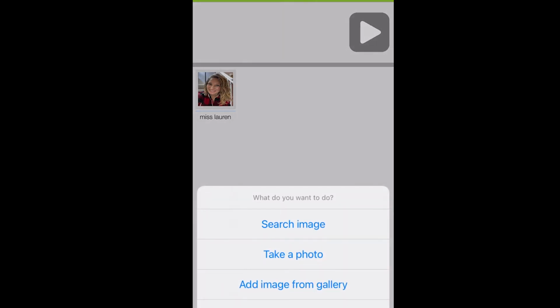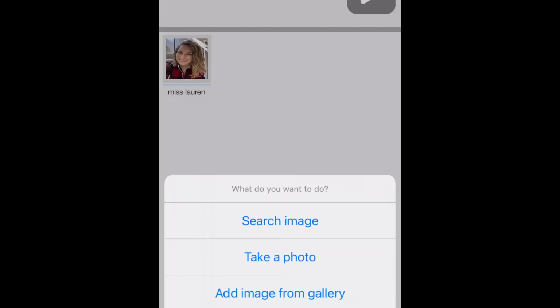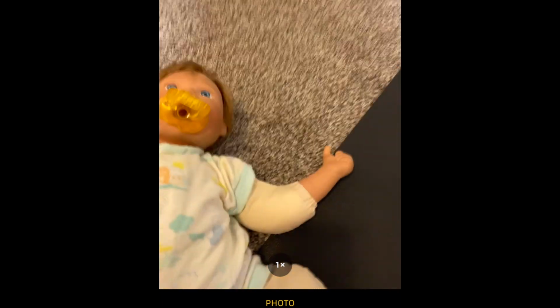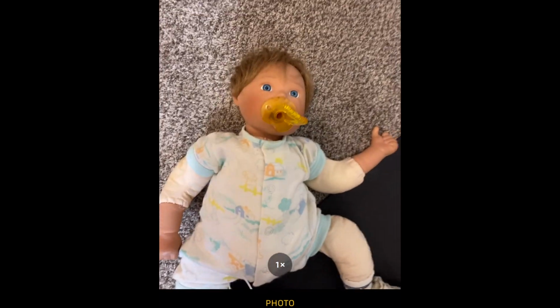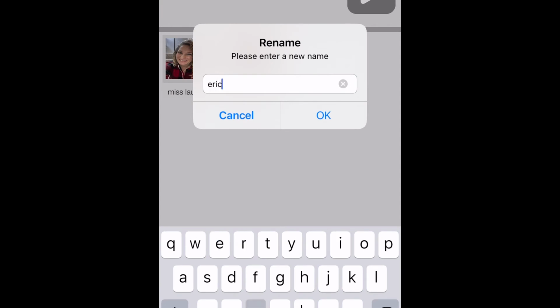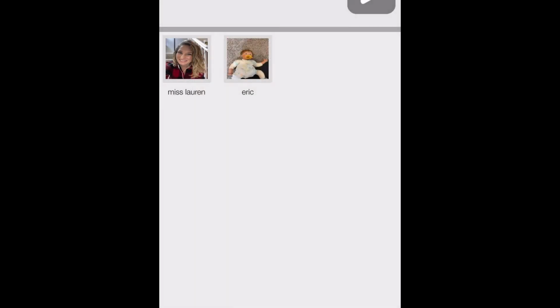Obviously, maybe they have a little brother or sister. And because I have no kiddos in the house, we're just going to use baby Eric. So this is baby Eric. Maybe this is their little brother. We'll just say Eric. And so say, oh, who you're going to go see? Miss Lauren. Who's going to go with you? Eric. Maybe baby Eric comes to all the therapy appointments.